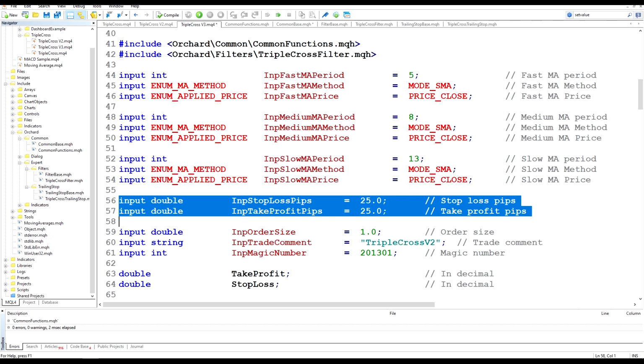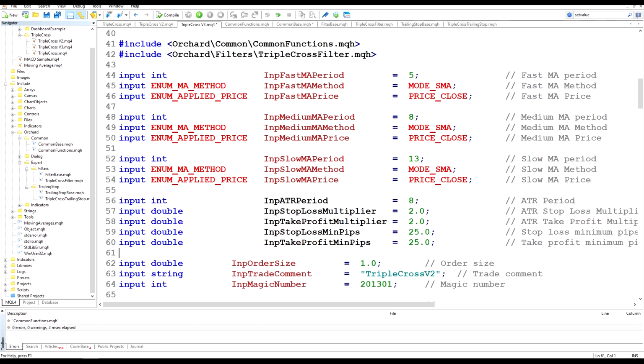I'm replacing those with an ATR multiplier. So I'm taking an input of ATR period and then separate multipliers for stop loss and take profit. So what I'll be doing is calculating the 8 period ATR, for example, and the stop loss will be 2 times that value and the take profit 2 times that value. But because sometimes the ATR can be quite small, I'm also adding minimum pips for the stop loss and the take profit. So if 2 times ATR is less than 25, then I'll still apply 25 pips.